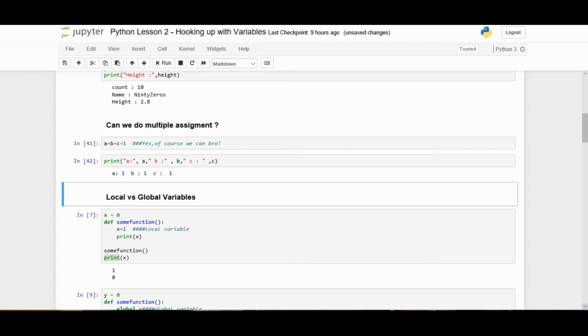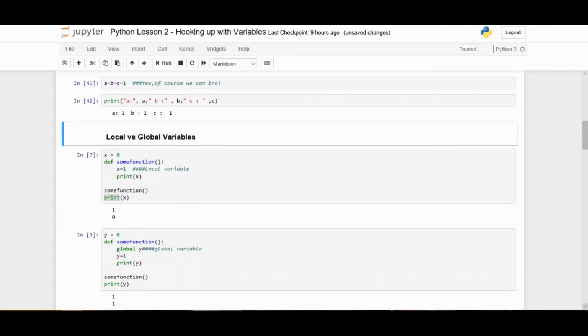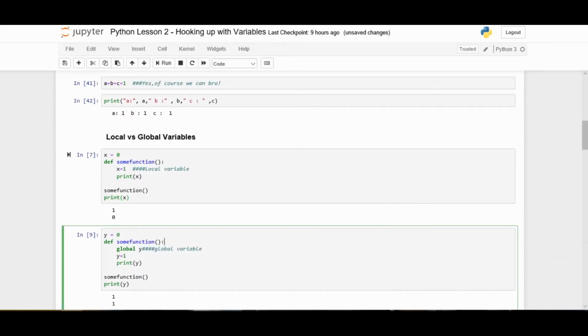The next important topic we are going to see is local versus global variables. To understand what local and global variables are, consider a case with a function or a loop. I have assigned x equal to 10 at the top, then I have created some function and assigned x equal to 1 inside it, and I'm trying to print x inside the function as well as outside of the function.